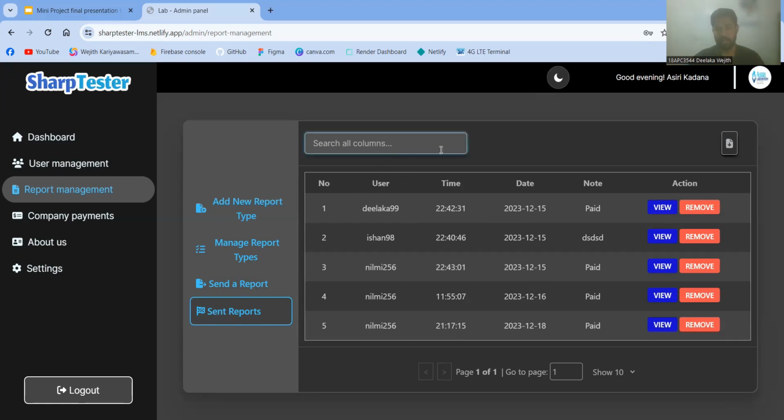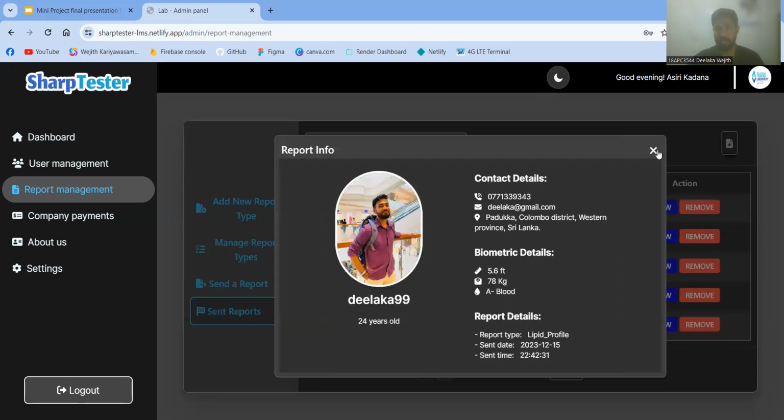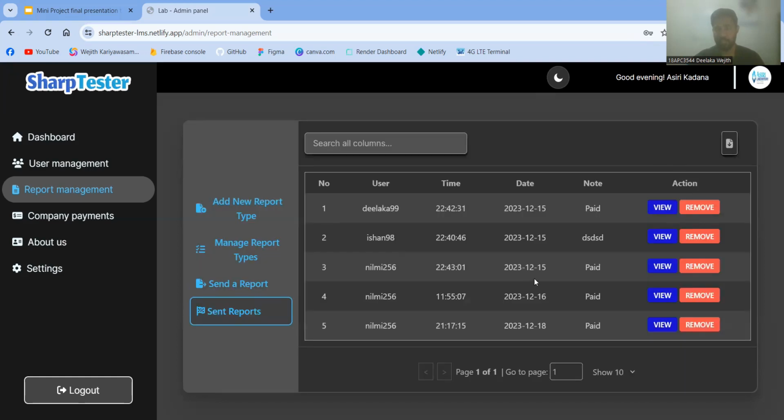Here also we can search reports by names. Also using this button we can download the report XML document. We can view reports and we can remove them from Firebase. So that's about the report management.